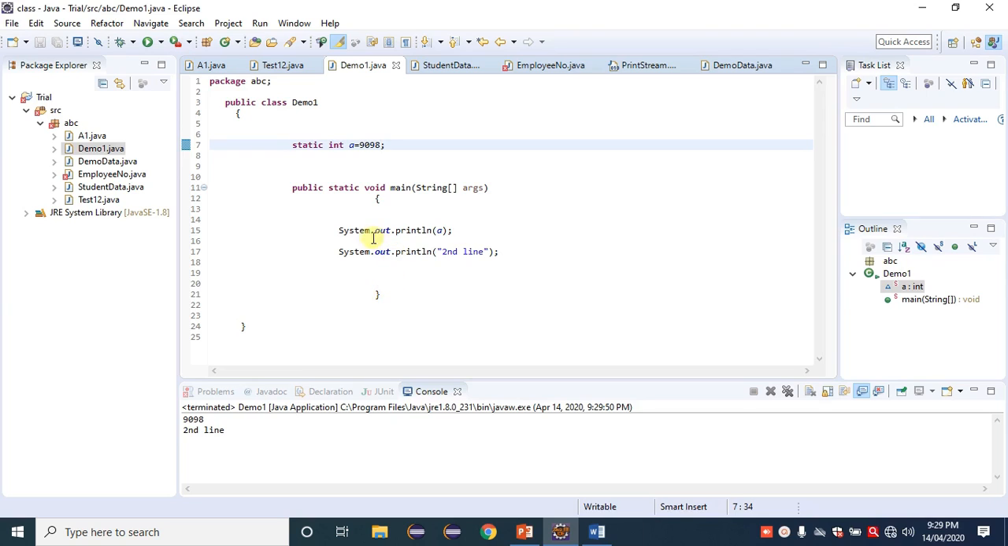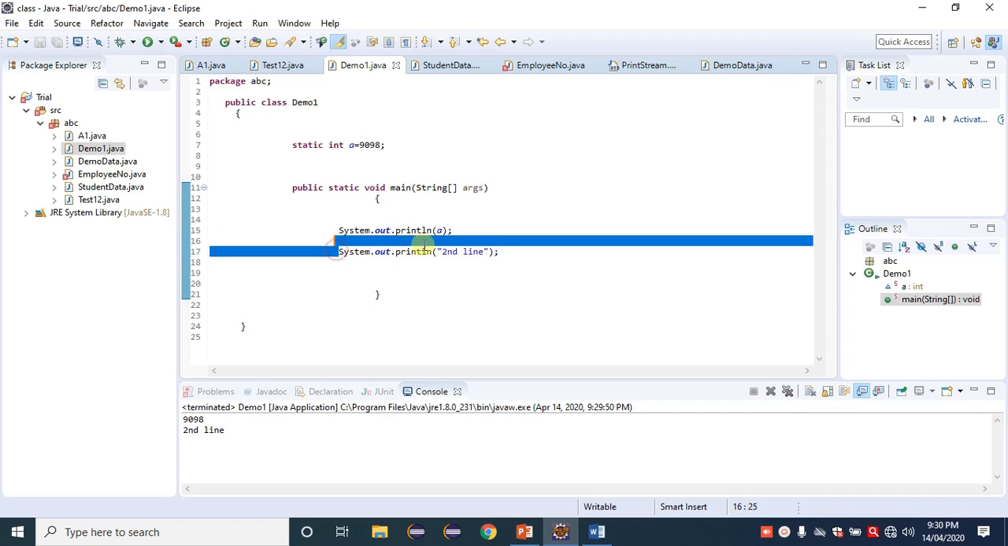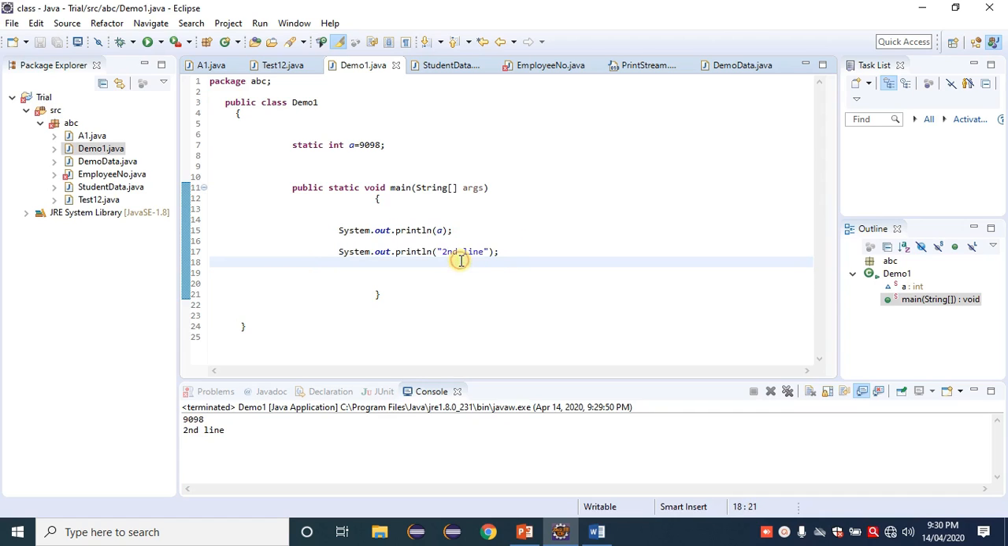You can simply observe that the first line is executed first by the Java interpreter, that is, we get output 9098, which is above. Then the second line, which is given in double quotes, prints as "it is second line". It means that Java always starts execution from the first line of a main method, executes this first line, then proceeds to the next line.